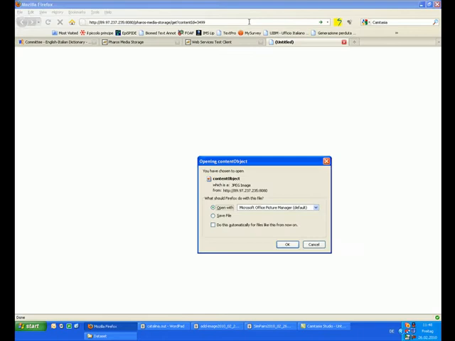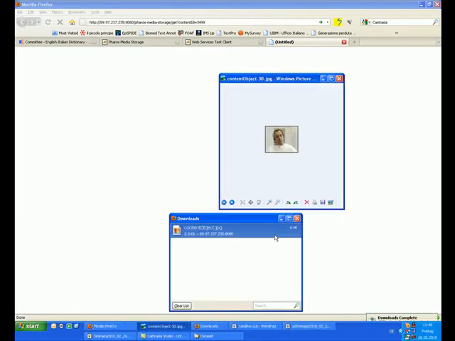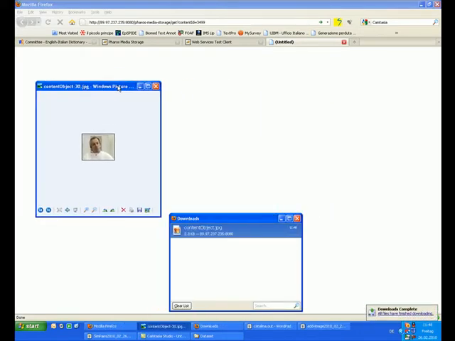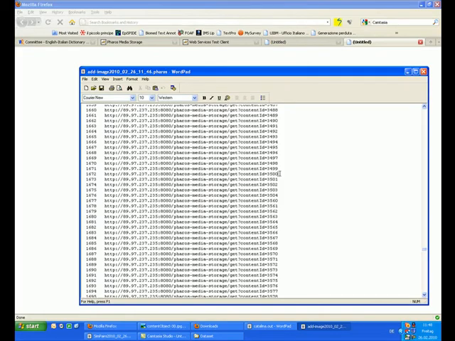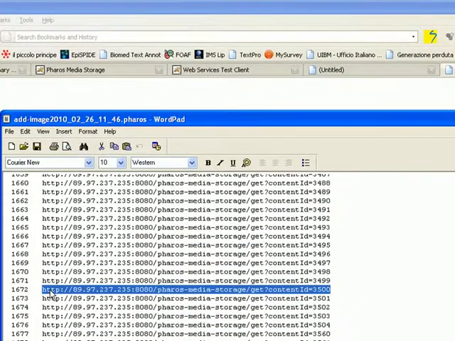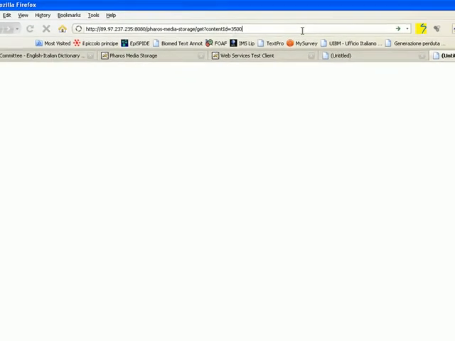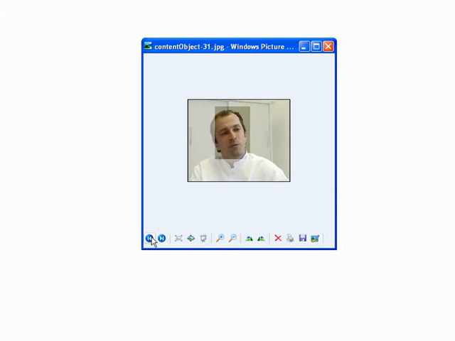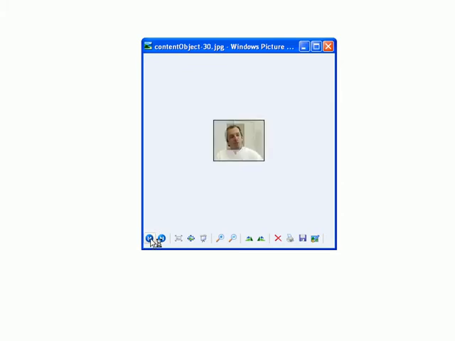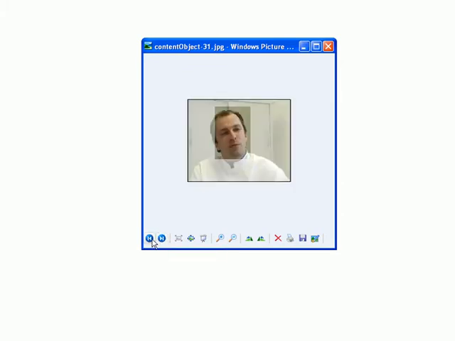So we take the second image. In this case, this is the other image, and this is the duplicate, near duplicate. It's similar, but the format and the size are different.